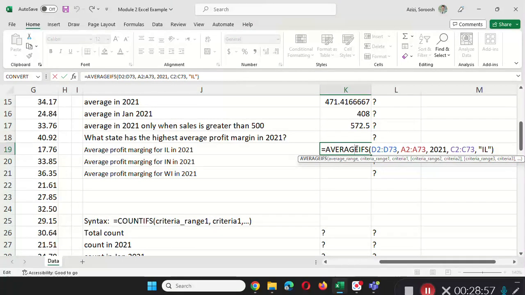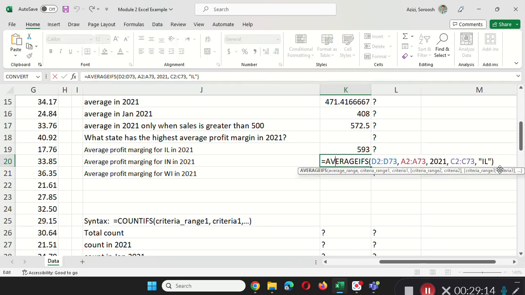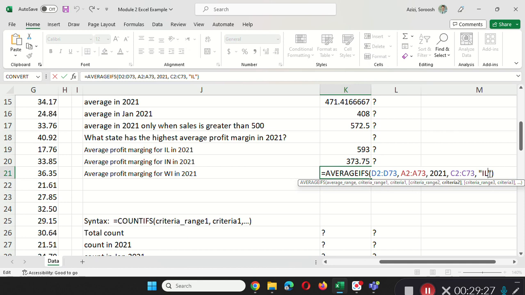Now, for Indiana and Wisconsin, you can type it out. Another way that you can handle this is to just copy the formula, not just the answer, but the formula, hit enter, and then paste the formula right here. But rather than Illinois, go back to the formula, change it from Illinois to Indiana, and hit enter. And then for Wisconsin, do the same thing. Go back to the formula and then change Illinois to Wisconsin. Why can we do this? Because everything is the same. Average profit.